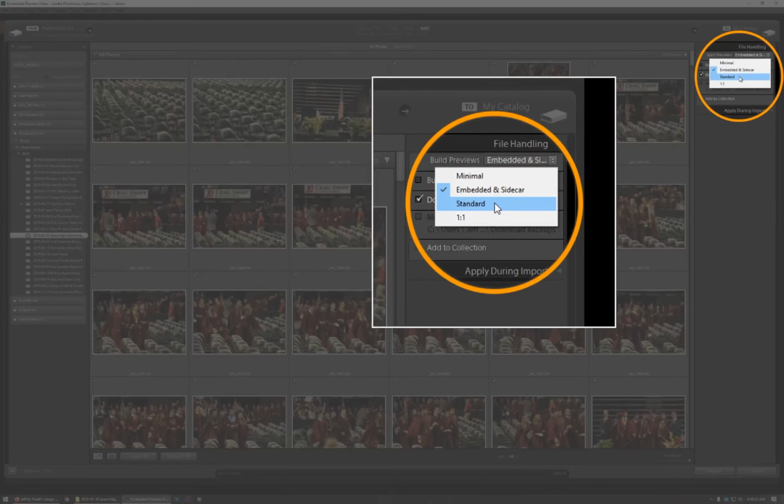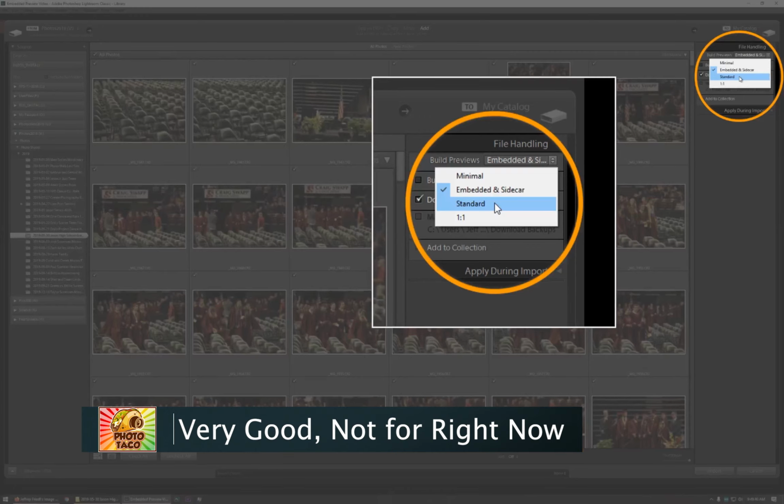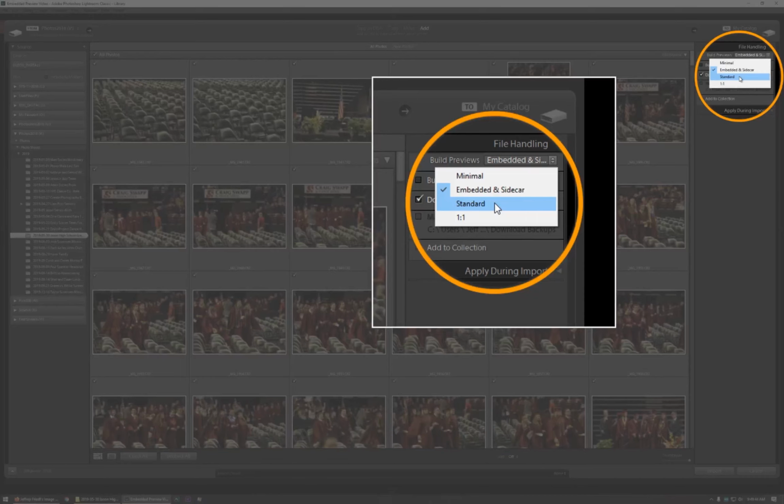Standard is where previews get built that are mainly used in, like, the Develop module when you see the image full screen, the fit view. It's not zoomed in 1:1, 2:1, it's not going in at all. They're very good. You can totally build them later. We don't want Lightroom to spend any time on it right now. We want to use those embedded images because it makes the process much faster.